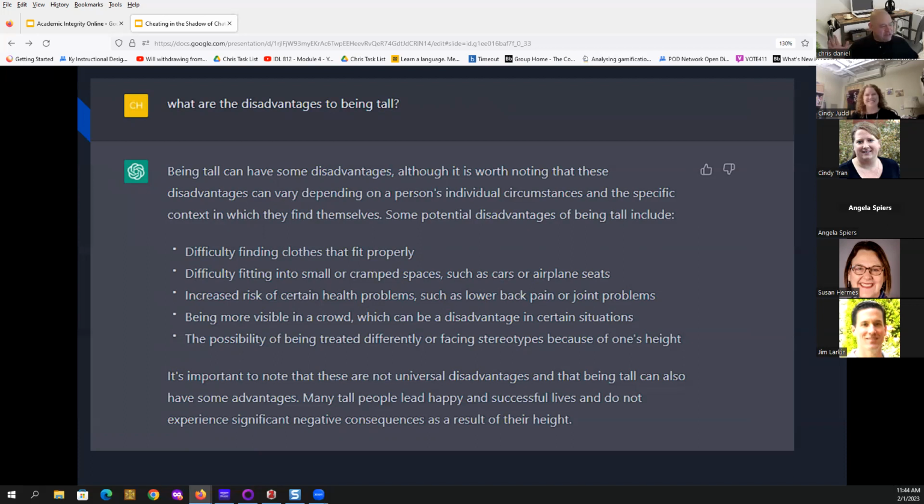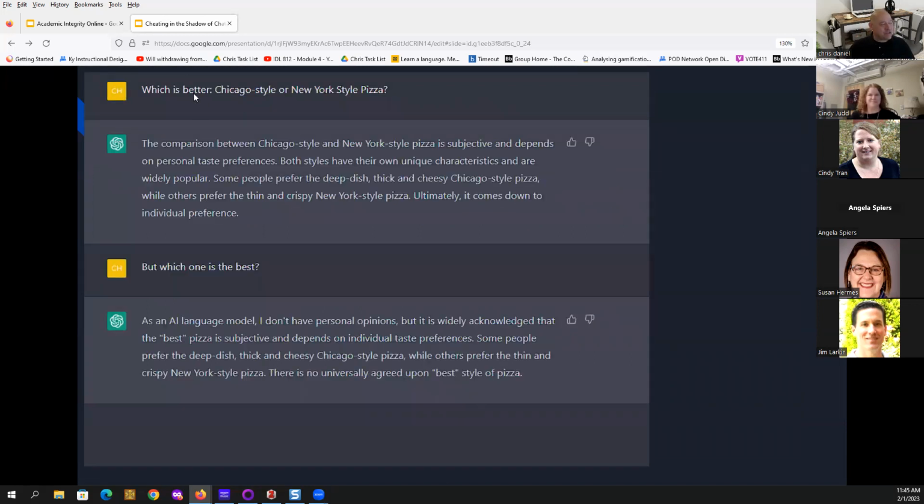What are disadvantages to being tall? I mean, you could go on and on with these. I didn't particularly, of course, then it says it's important to note that some people don't think that these are disadvantages. So maybe that one's a little better. Then I doubled down on getting it to tell me if New York or Chicago pizza was better. And it wouldn't do it.